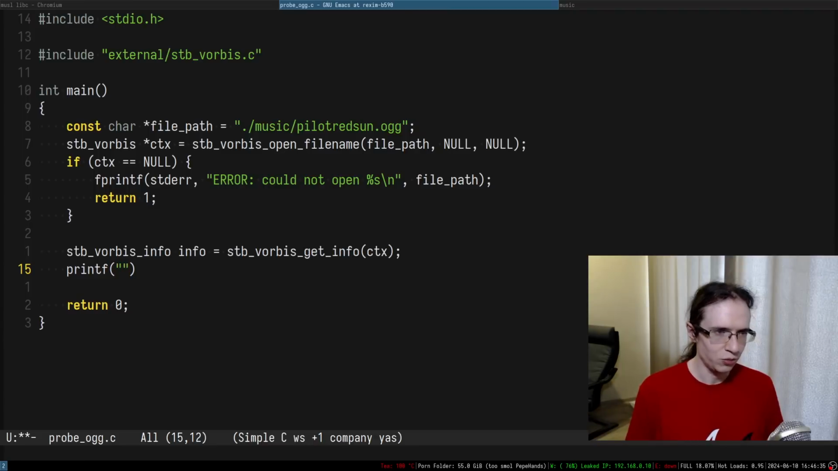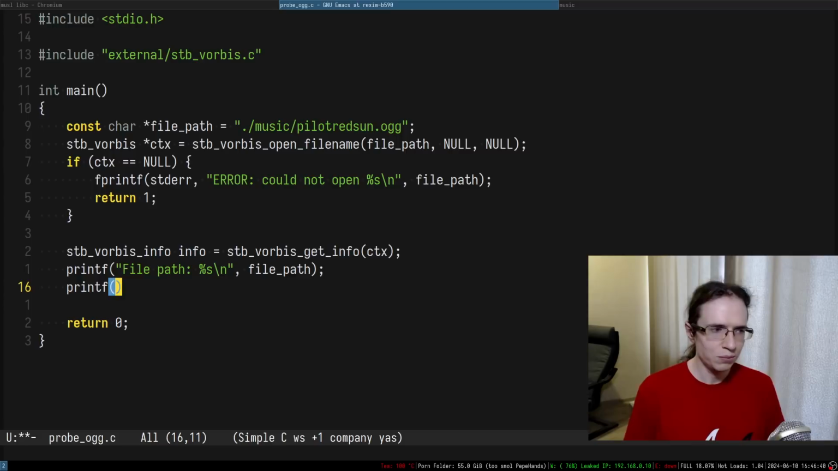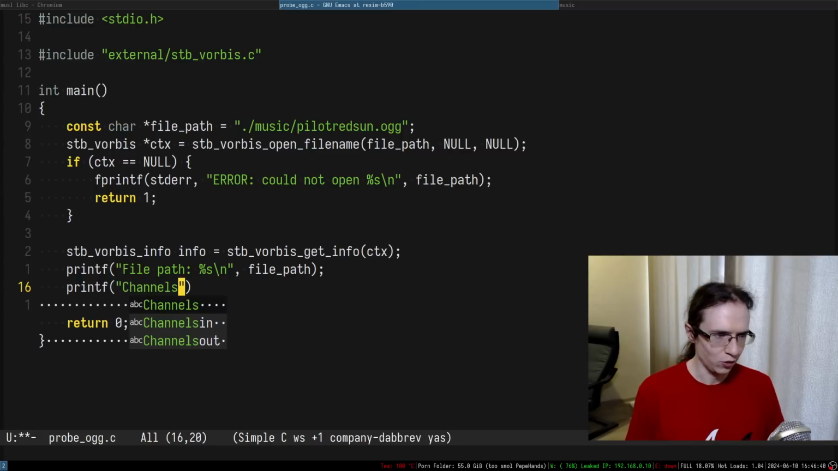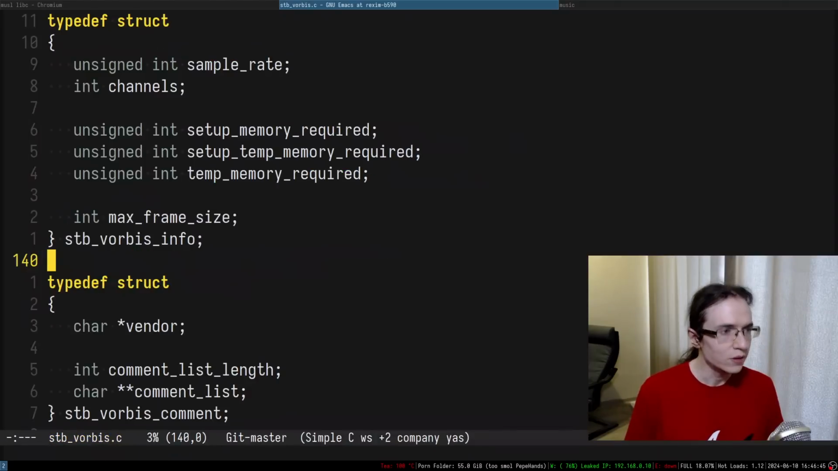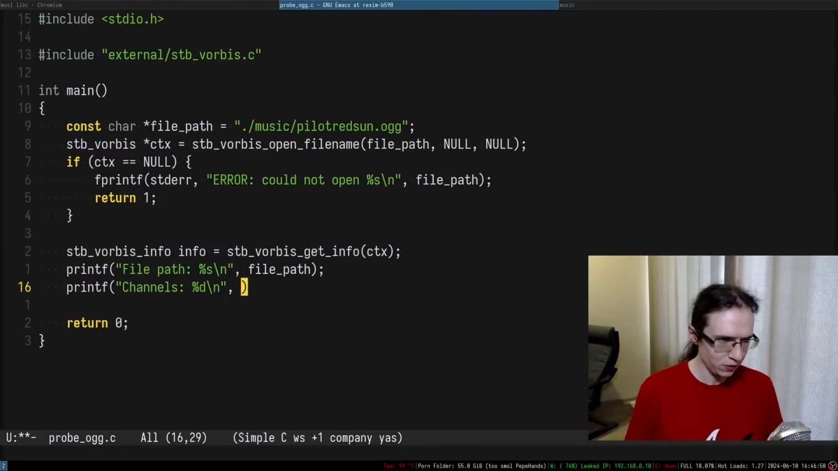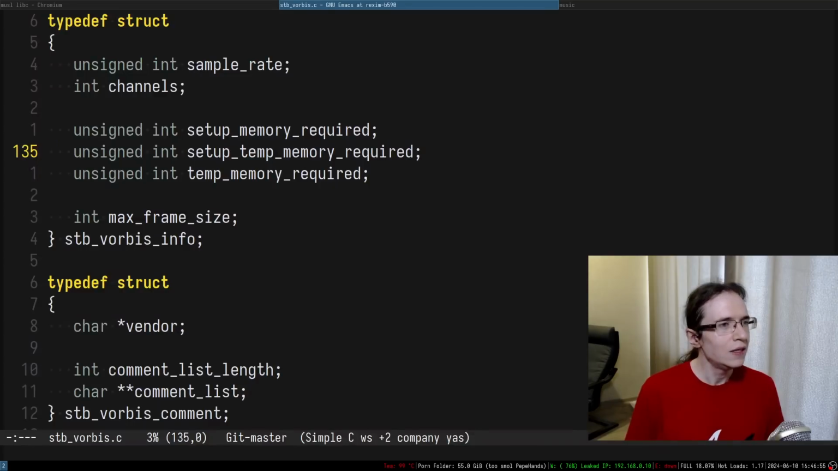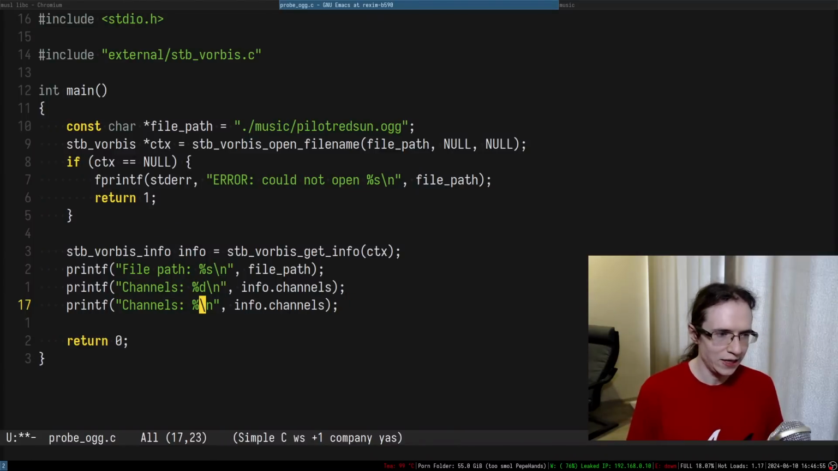Then we can just print something like the file path is %s, file path. Then we can print the amount of channels. So how many channels we have in here? It is literally called channels. So I can do info channels, and then sample rate is also rather interesting information.